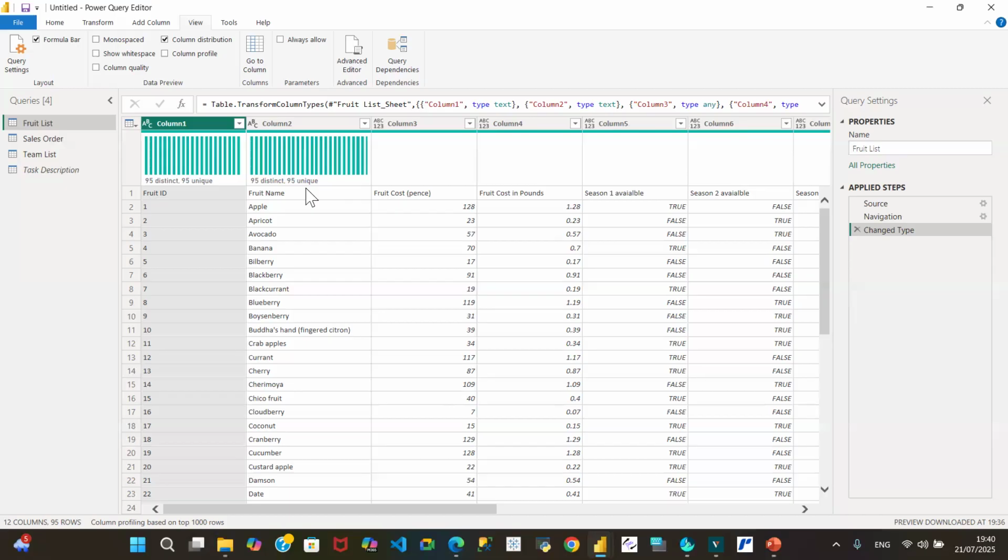So unique values are values that appear just once. So you would understand why this fruit ID is saying it's got 95 unique IDs because they are not repeated. And we checked the names of these fruits as well. They are not repeated. They are all appearing once. That's why it's also the same as a distinct value.